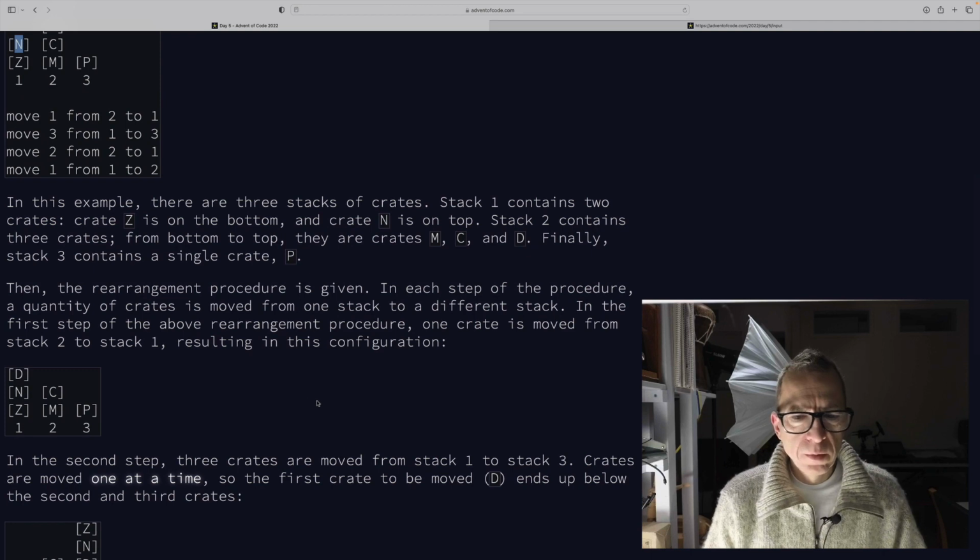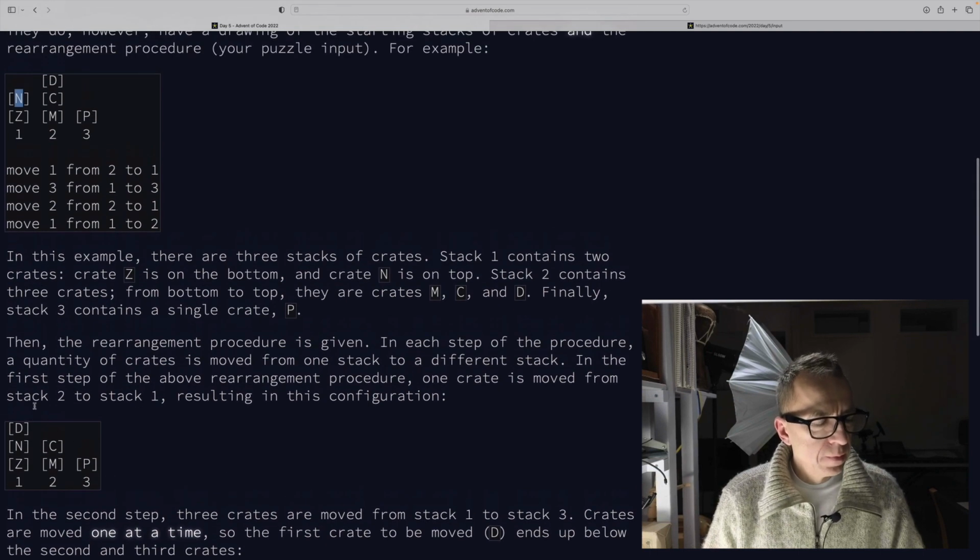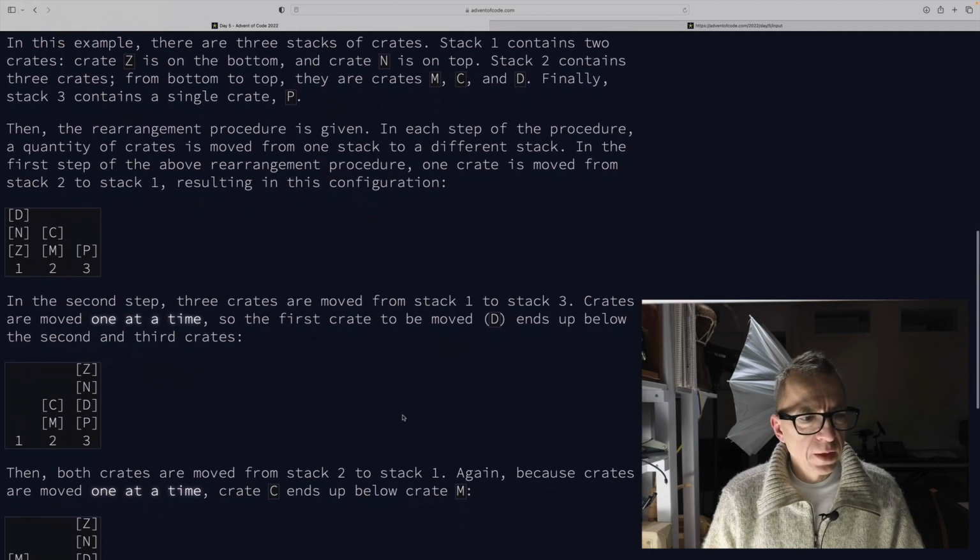In each step of the procedure, a quantity of crates is moved from one stack to a different stack. In the first step of the above rearrangement procedure, one crate is moved from stack 2 to stack 1. Move 1 from 2 to 1. Of course, you can only move the top one from the stack.